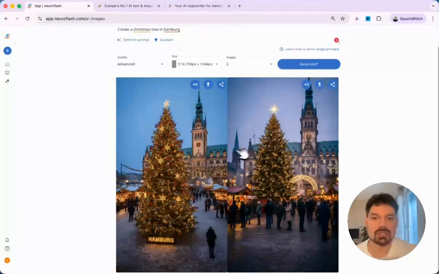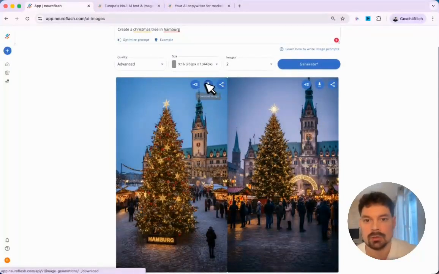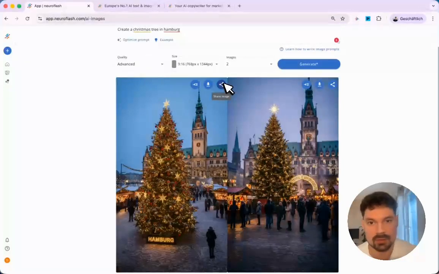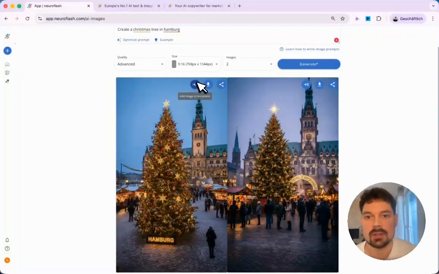Now we see we have 2 images. We have the Christmas tree and we have it in Hamburg. You see the city hall in the background. And yeah, that's how you generate images with neuroflash. You then can download the image, or you can add the image to the relevant document, or you can, of course, share the image with your team. And yeah, that's the image generation feature.